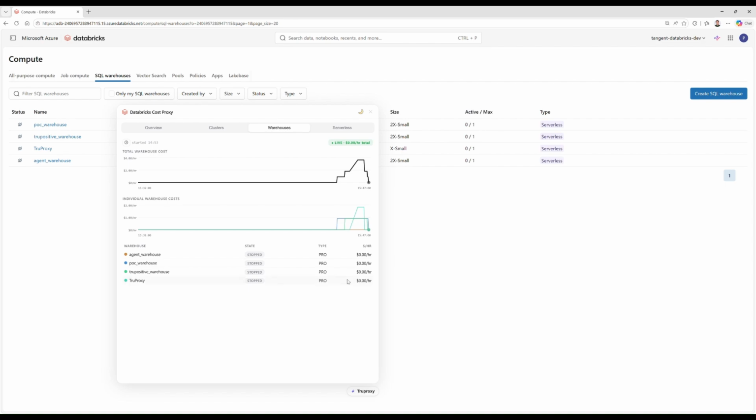So that is how it works here within the Databricks TruProxy live cost estimator, and we will continue to share the journey of the development process here on YouTube, and we will make sure that you are aware of what can be built here within Databricks.